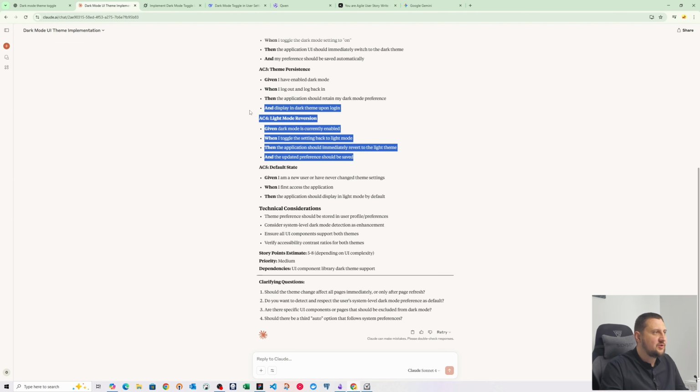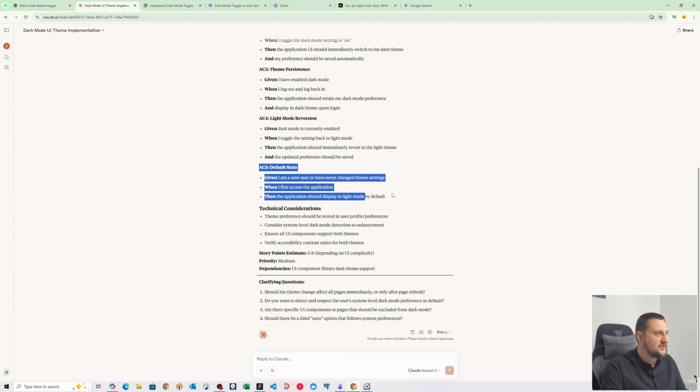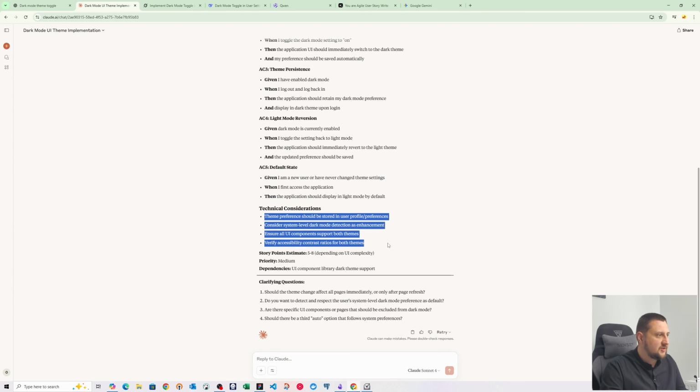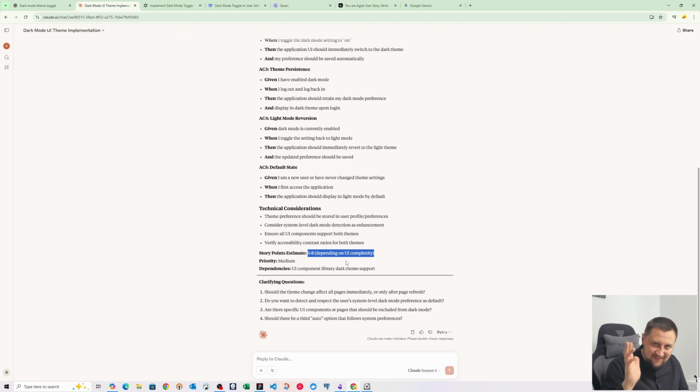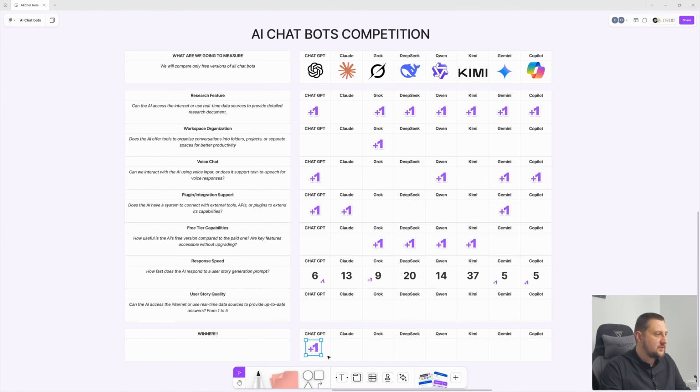It also adds details about what needs to be changed when you switch between the dark and white themes. Claude also adds default style, some technical considerations, story point estimates, it figured out some of its own story points, adds priority and dependencies, and it also adds a question. So it's pretty cool. If I'm going to work, I think I'd use it. So let's add some point to Claude.